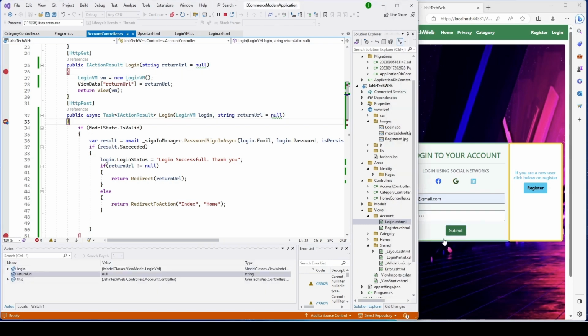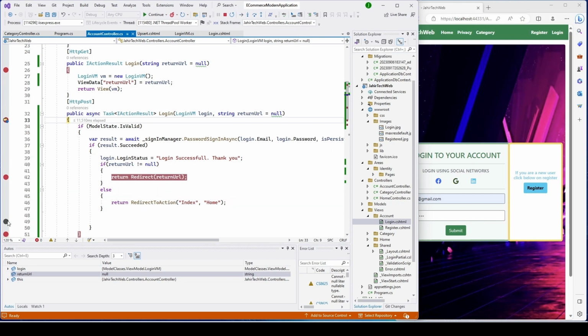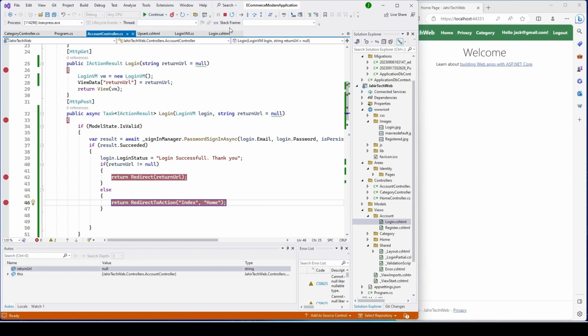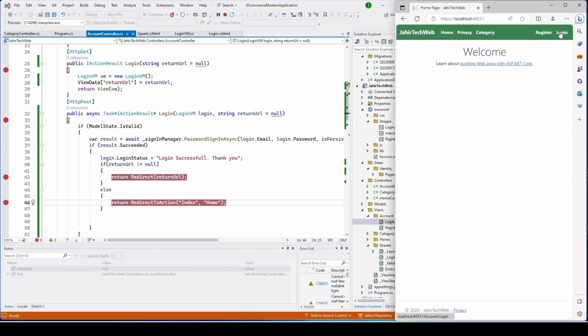Okay, submitting it. It's taking me to here. I'm going to put another debug point over here, and then here also. Okay, let's take this one out. Now go ahead and click on continue. Now I do see it is taking me here because the return URL is null. You can see it right there, and it is taking me to my home page, which is expected. Okay, so continue. Now I'm going to go ahead and log out again.